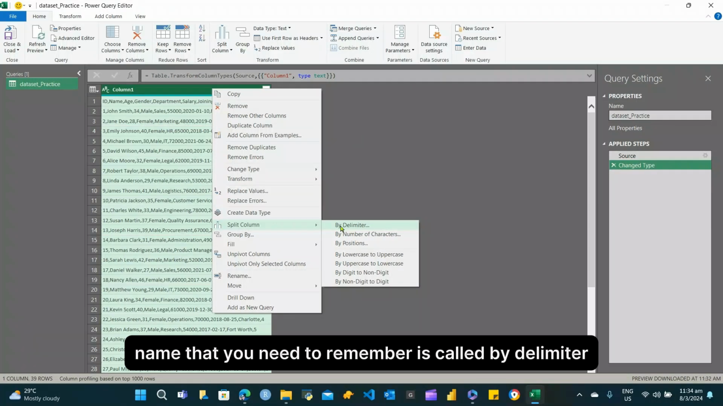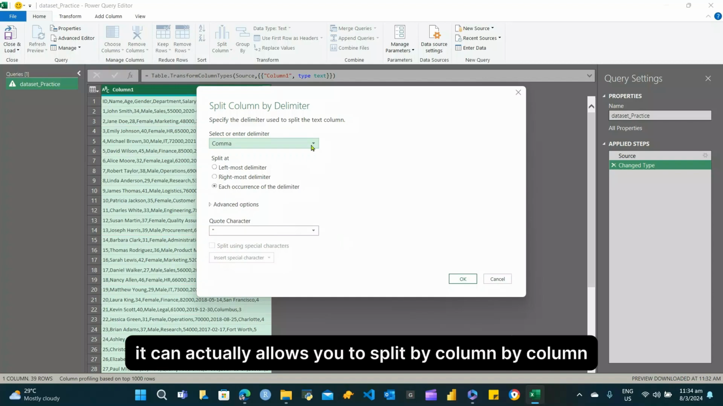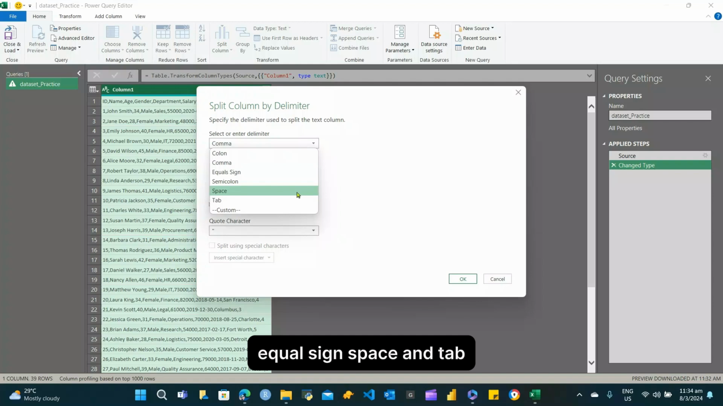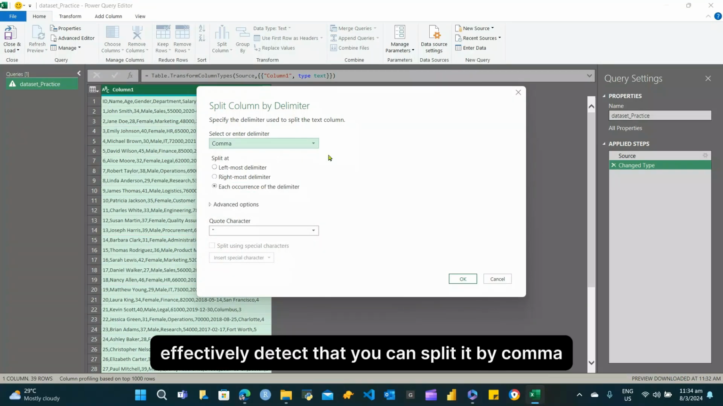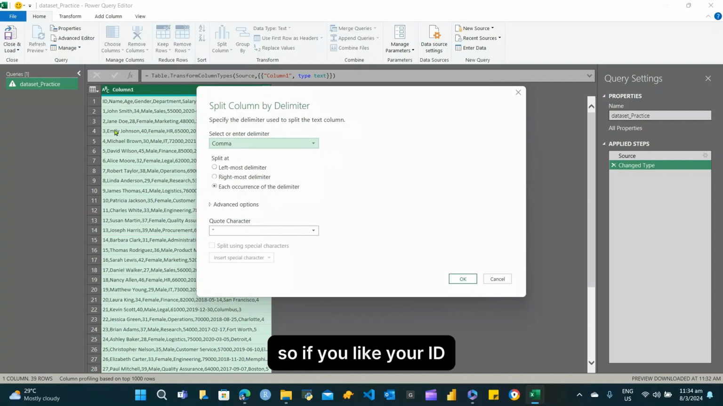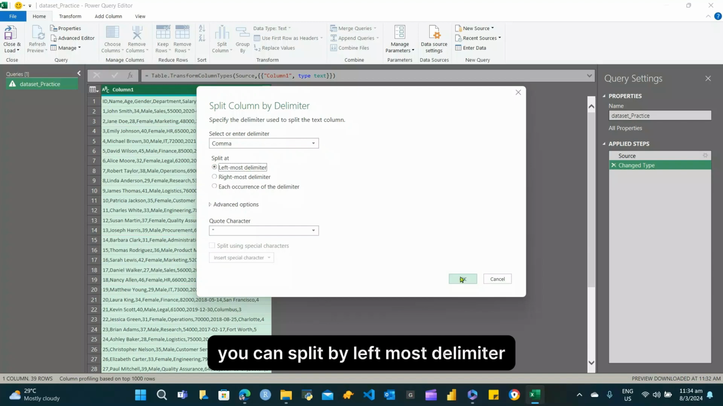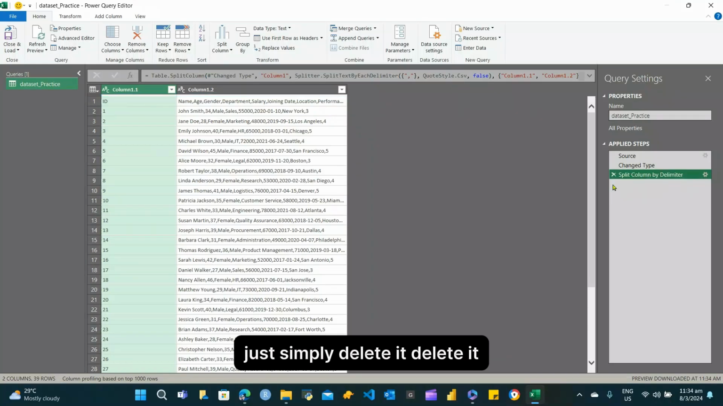It's called by delimiter. And when you go into by delimiter, it allows you to split by comma, colon, equal sign, space, and tab. You realize that Power Query effectively detects that you can split it by comma. There are a few ways you can do so. If you like your ID, you can split by leftmost delimiter, and you can see the ID is being split. If you don't like this way of splitting, just simply delete it.